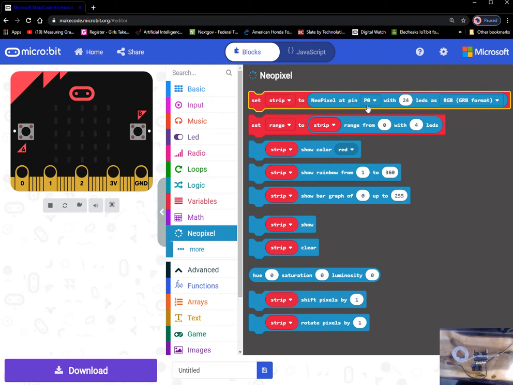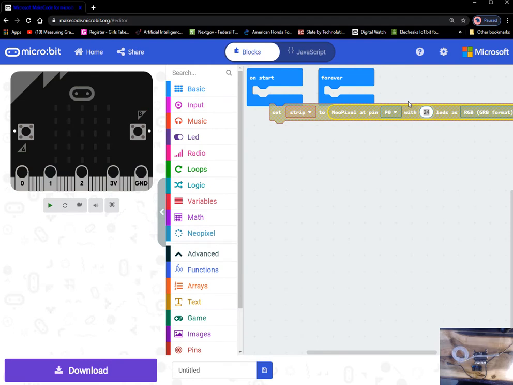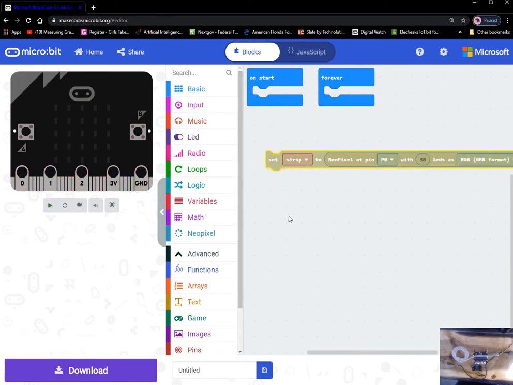And we're going to set it at pin P0, which means we're going to need to make sure we plug it into the right pin number or port. And how many LEDs? Most of the LED strips that we're going to play around with have 30. So what we'll do is double click on it or drag it to our window. And so now I've got it in my program window.